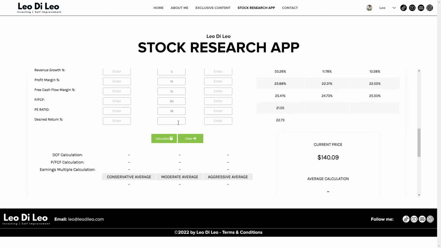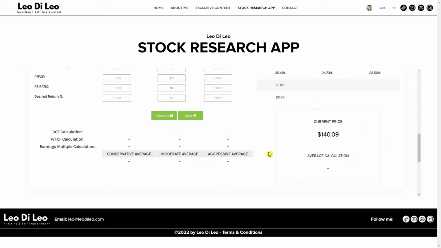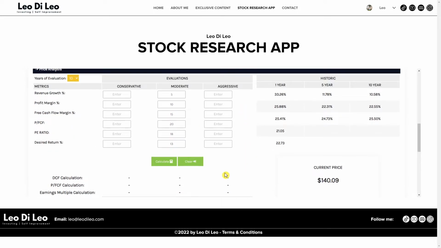If I don't want it to be 13, I could put 15. I could be astronomically high and say I want a 50% return. And ultimately, this is going to decrease the price that you'd have to pay for the company, and we'll show you that in a quick second, by that amount. So let's say we do 13%, as I always do in all my videos, and I click calculate.